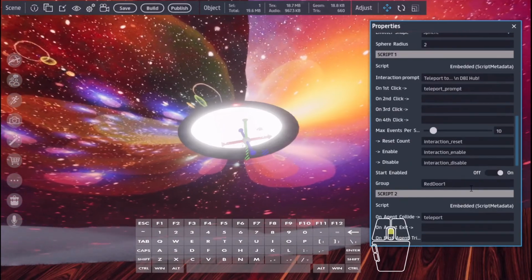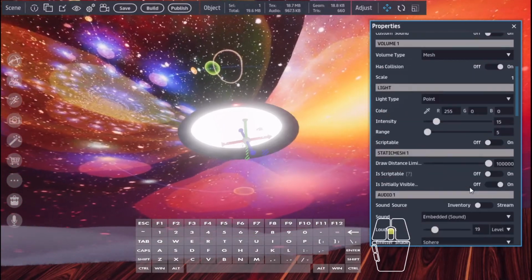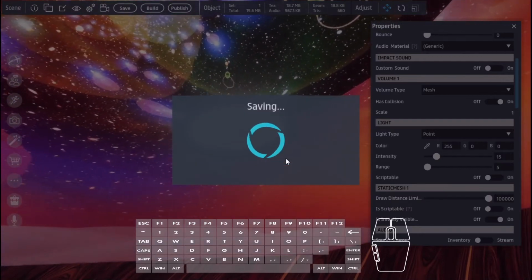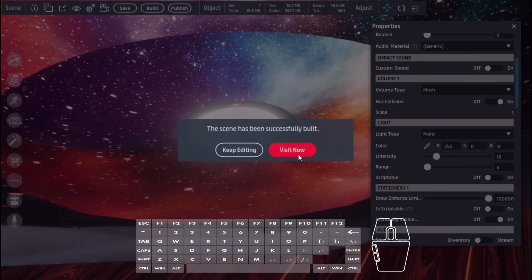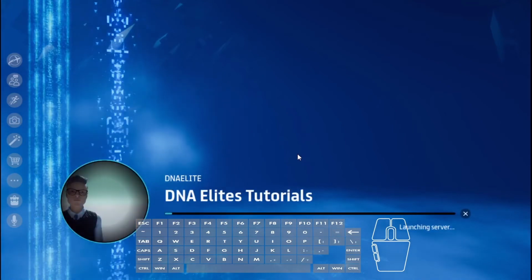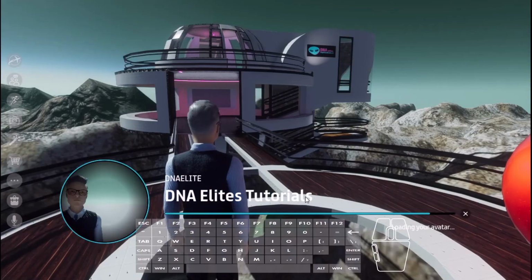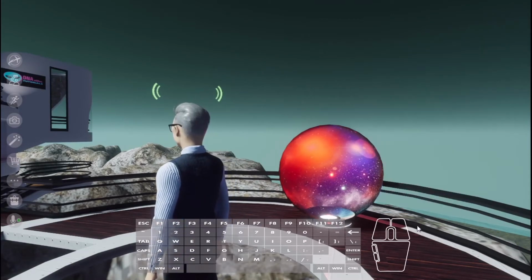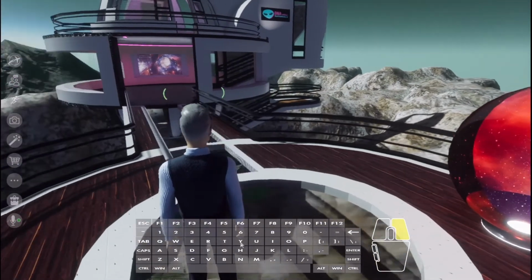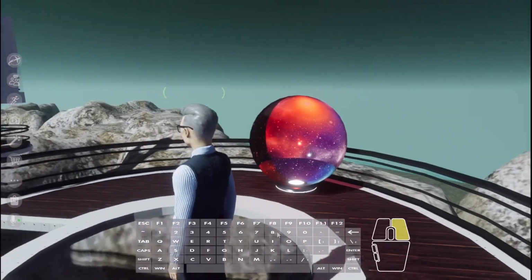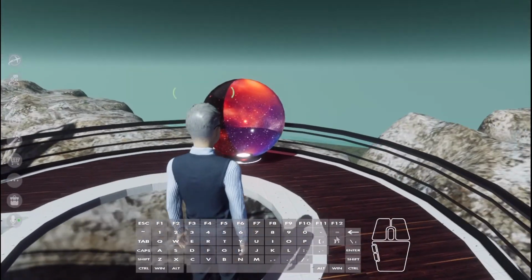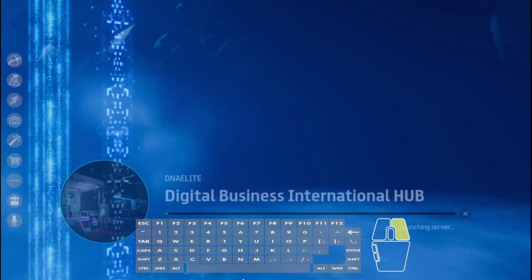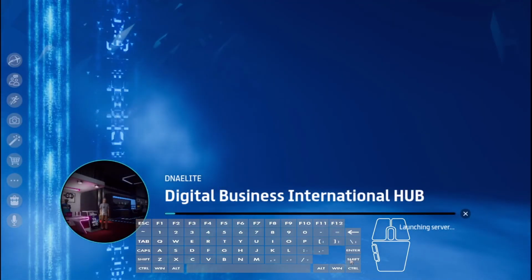And it looks like we're all good. So we're going to go ahead and build. Hit save and continue. Okay, we're going to go ahead and visit the scene. Alrighty, so we have our teleport orb that we just placed in here. And let's see if we teleport. It looks like we have.